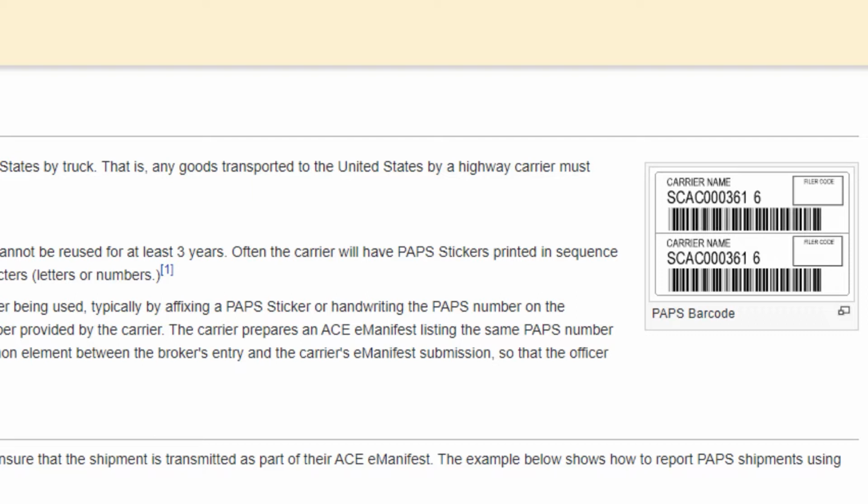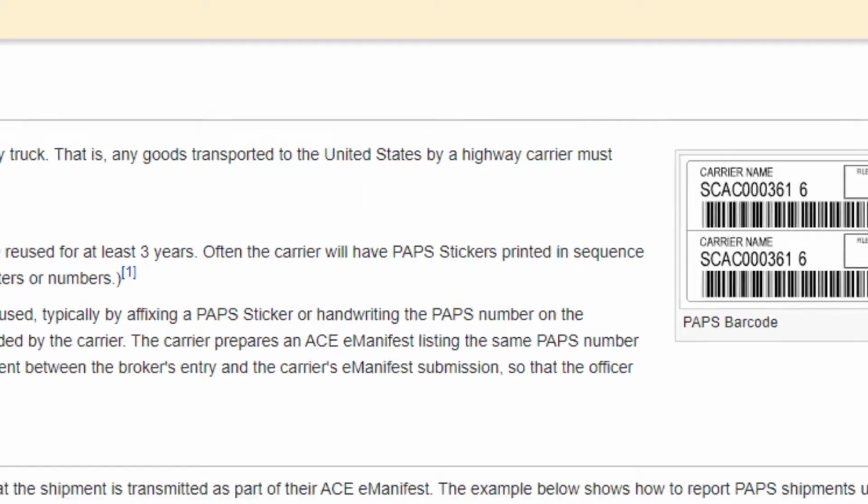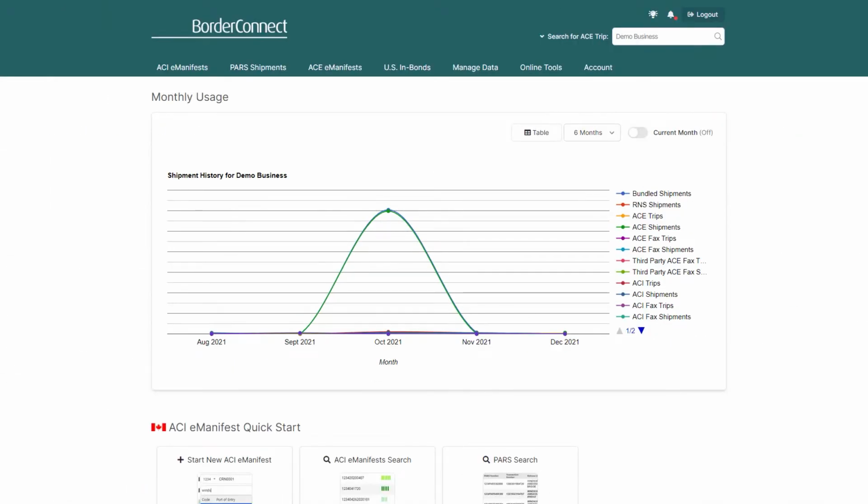Adding additional SCAC codes to BorderConnect is helpful for companies that want to haul another carrier's shipment or for service providers that want to process eManifests for multiple companies.